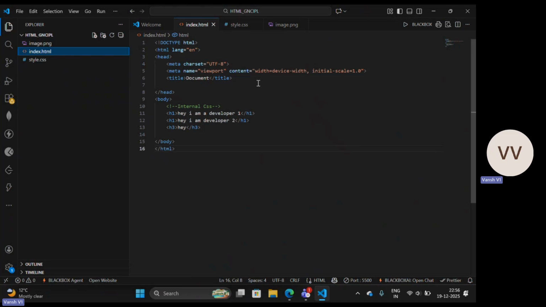So how to do that? For that, we basically use link part. Like link, then relation as a style sheet, and href as style.css. That part we have to add on so that we can see the changes. So let's try to write it. How to link it? You have to use link. Then this rel is equivalent to relationship. That what is the relationship? So first of all, that is a style sheet.